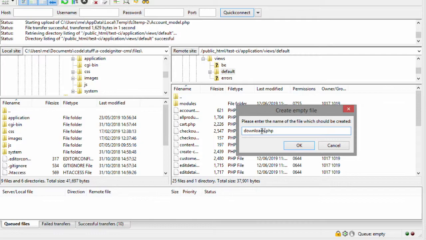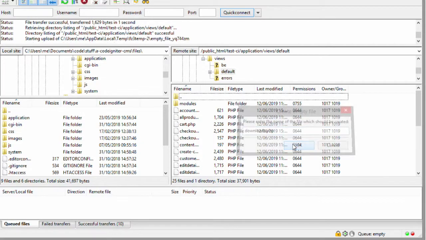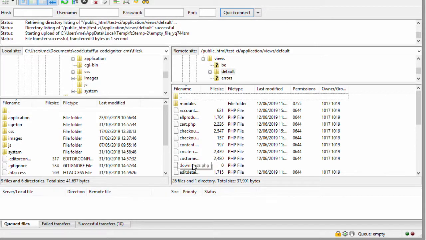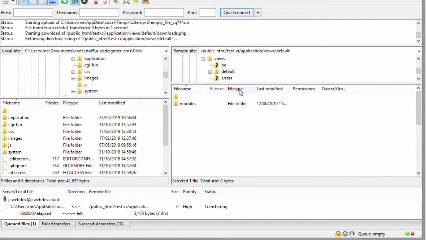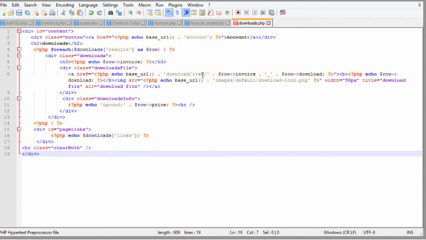downloads.php, plural and lowercase because it's a view, and if we open this file, I'll paste this straight in and I'll show you what we've got.